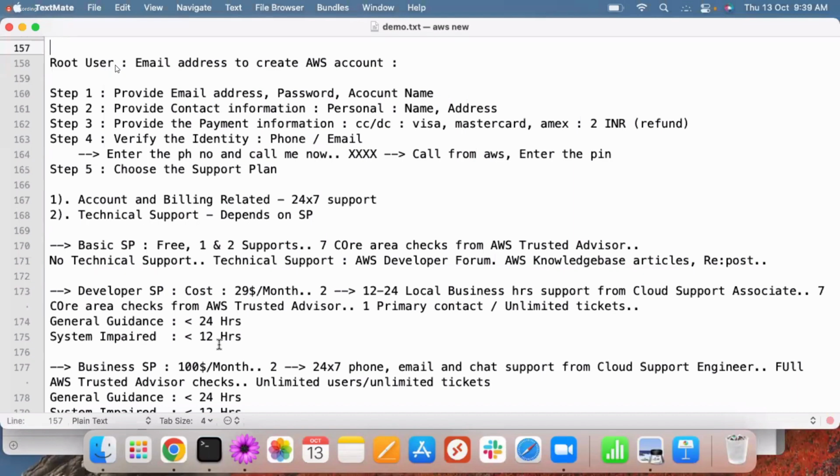Okay, within 12 to 24. If it is general guidance, 24 hours. If it is a technical issue, it's going to take 12 hours to pick up that issue. Again, I'm not talking about issue resolution. Resolution may take months also.